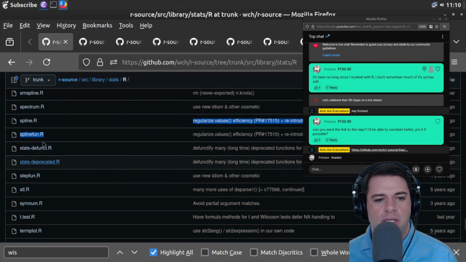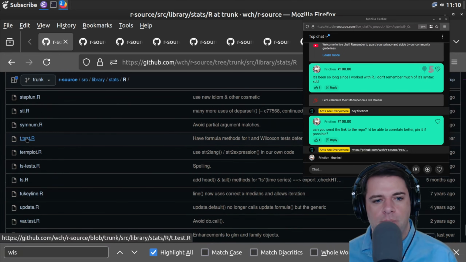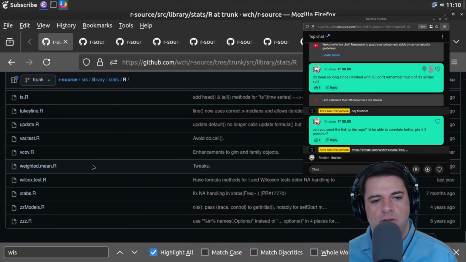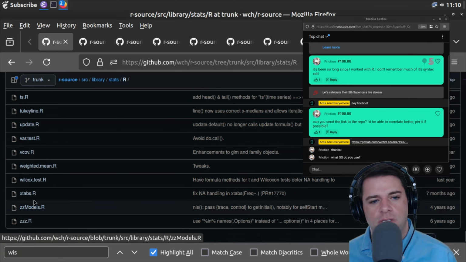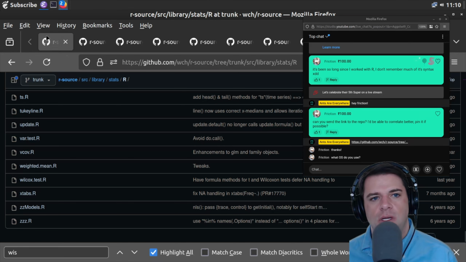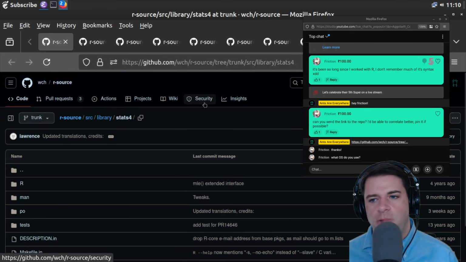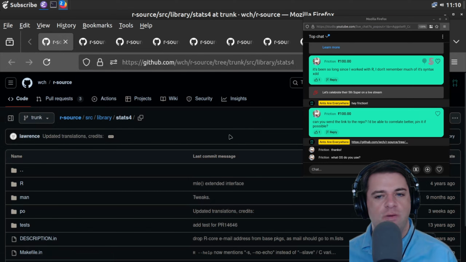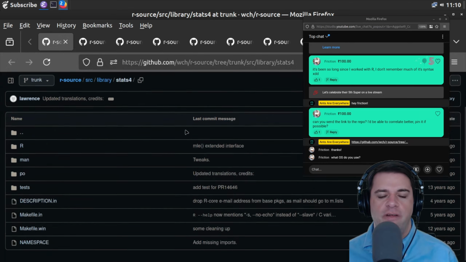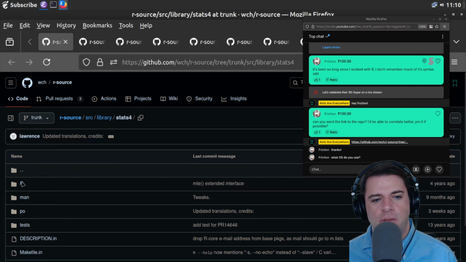Splines, step fun, t-test, and some other stuff. We'll just open a few of these. X tabs. I'm using Linux, various versions of Ubuntu. Various descendants of Debian is what I meant to say.